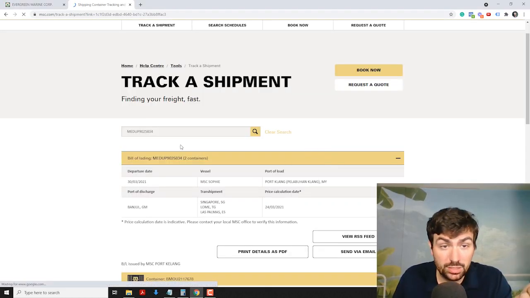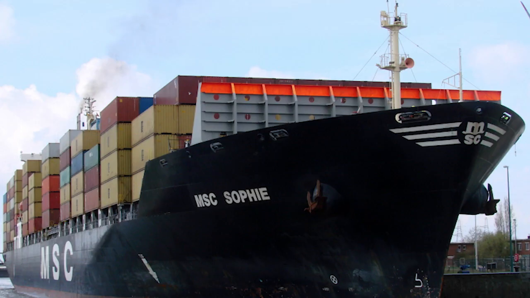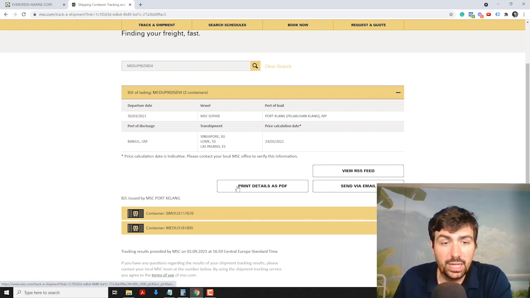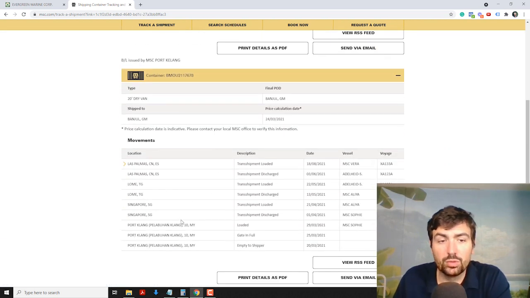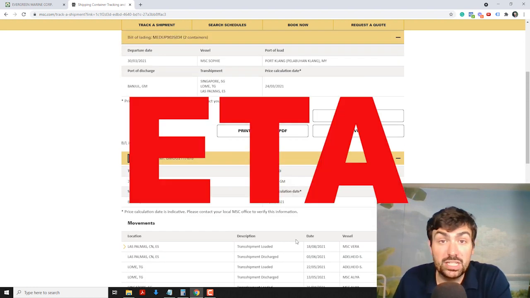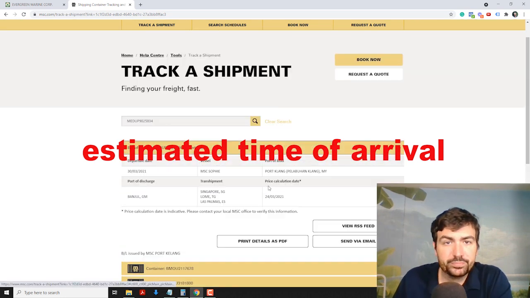Okay, so in this bill of lading, we have 2 containers. And they are right now on the vessel MSC Sophie. We have 2 containers under that BL. And we can click here to get the information about where the container has been and where it's going to be. And we can also have an ETA, estimated time of arrival, for the container.